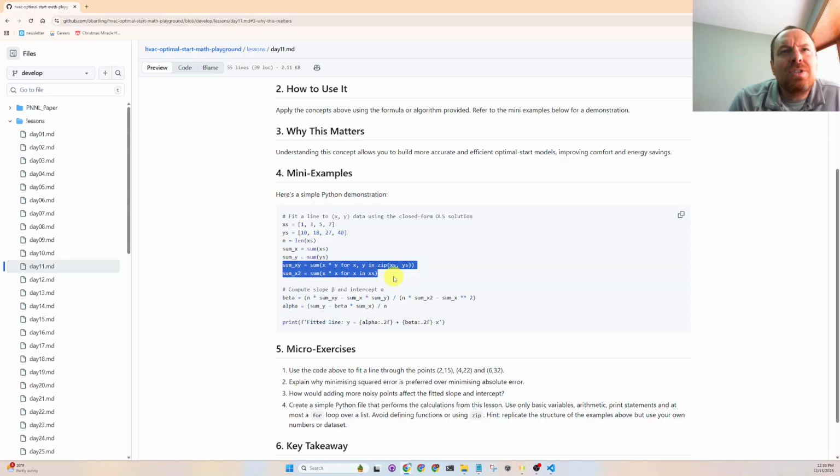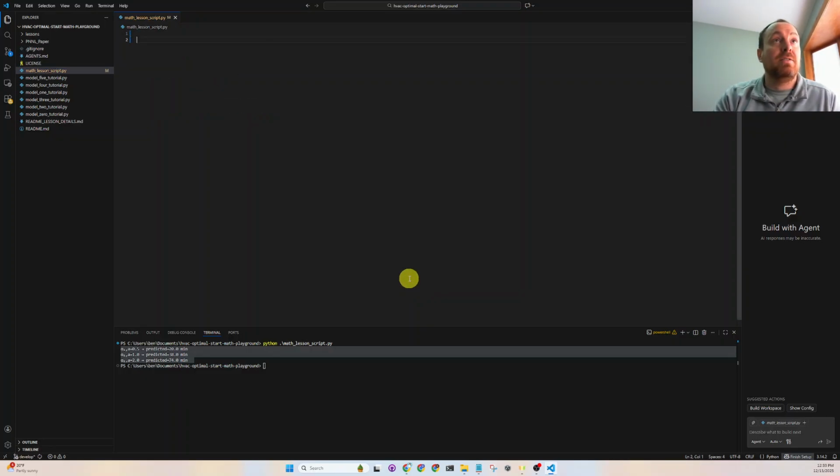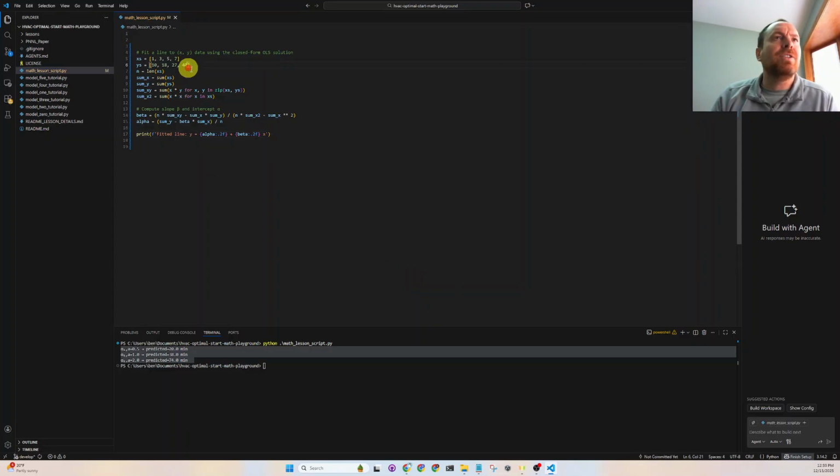use these very much. And then this is actually the formula that they're doing to compute the slope B and intercept A. So I might just copy this, paste this into here. I want to see if I can rewrite this.